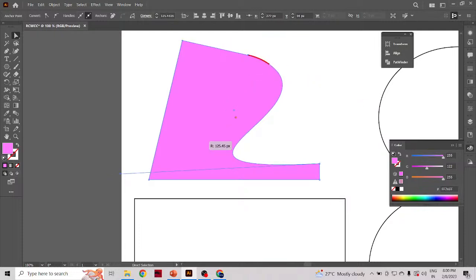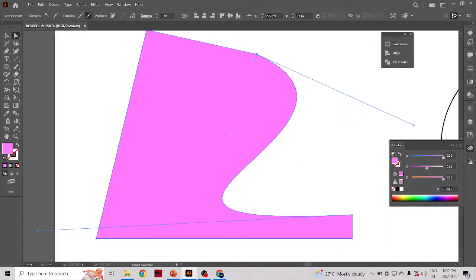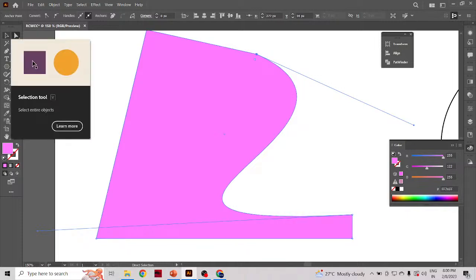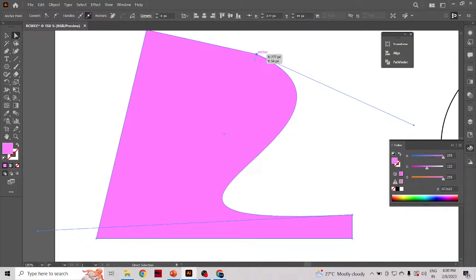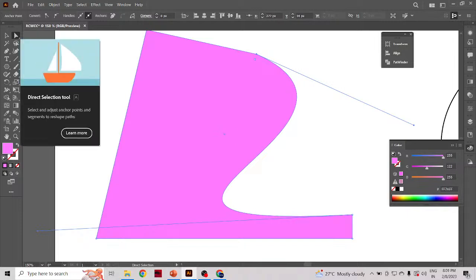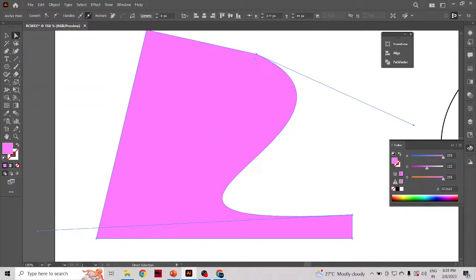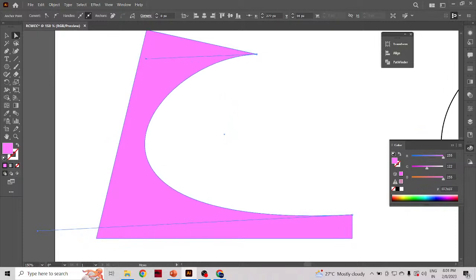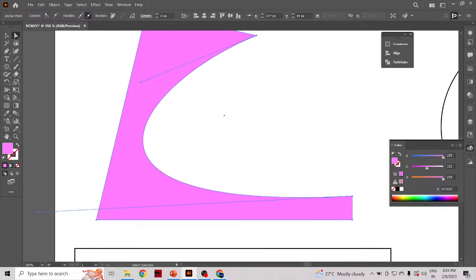So when will you get these arc handles? Whenever there are nodes like this showing up. In the selection tool, when you click this tool, you will not be able to see the arc handles. Only when you are in the direct selection tool will you be able to see the respective arc handles. Only then can you make complete changes to your shapes.